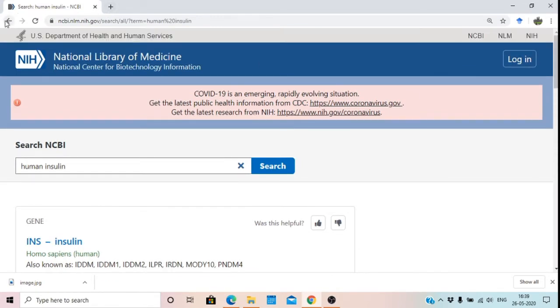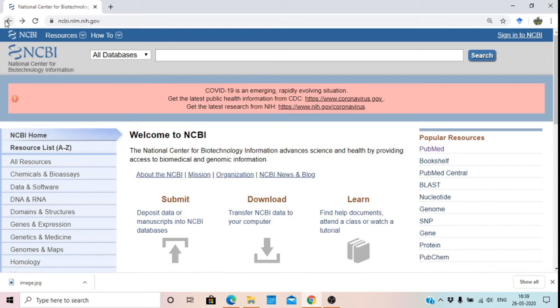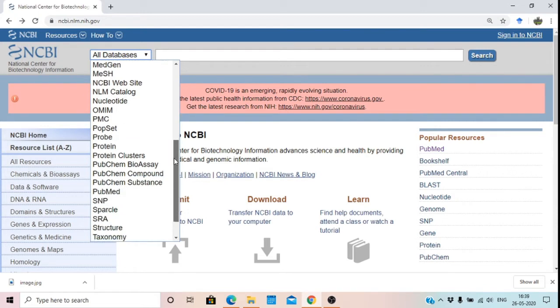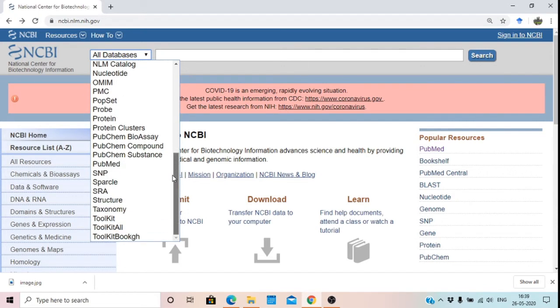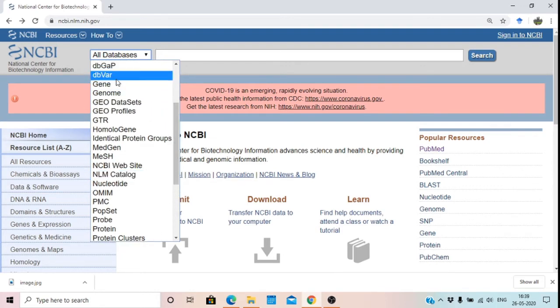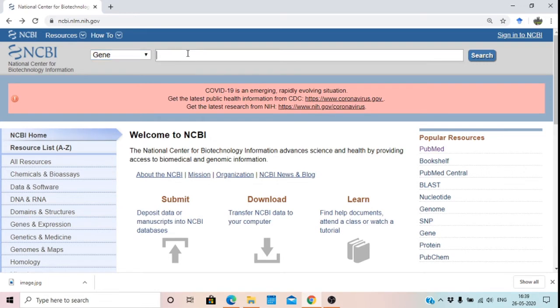Now this is a very general, vague search. If we want to look for, say, the FAD2 gene in Arabidopsis thaliana, for example: a gene is a nucleotide sequence, so either we can select nucleotide, or we can straight away select the gene database from the drop down menu, and we can type here FAD2 gene in Arabidopsis, and we hit the search button.